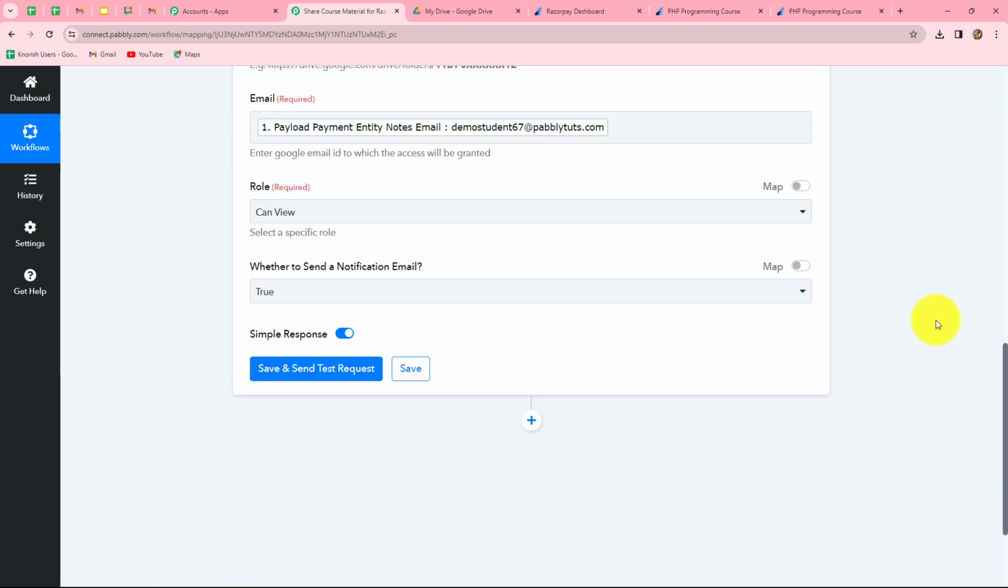Now, why have we mapped this email? We want that whenever we receive a new payment from Razorpay for the PHP programming course and the response of that is captured here in Pabbly Connect, this email should automatically be replaced with the email of the new person who has made the payment. But if we enter it manually, then it will become static and it is not going to change with each and every response. Therefore, in order to automate the entire process, we use mapping.